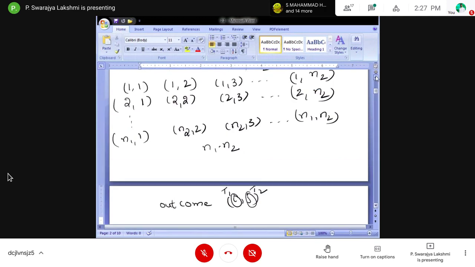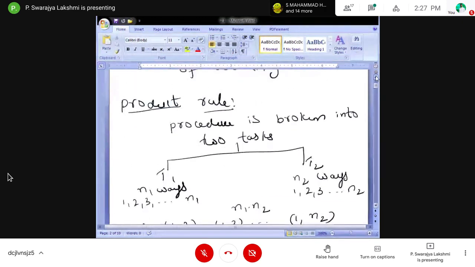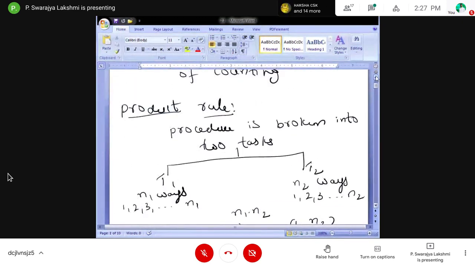See, once again, product rule is simply if the task is divided into two, we have two different ways to solve the task. And T1 task is having n1 ways to solve, and T2 task is having n2 ways to solve. So total how many ways we can solve our procedure is n1 into n2.